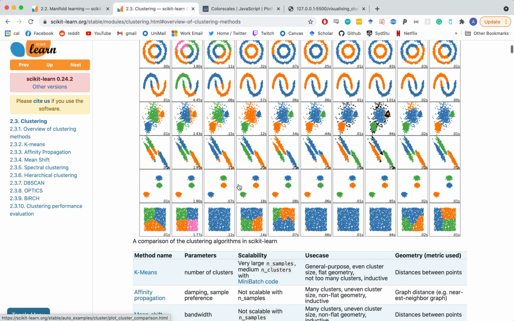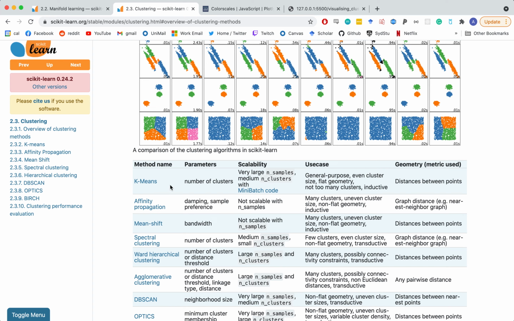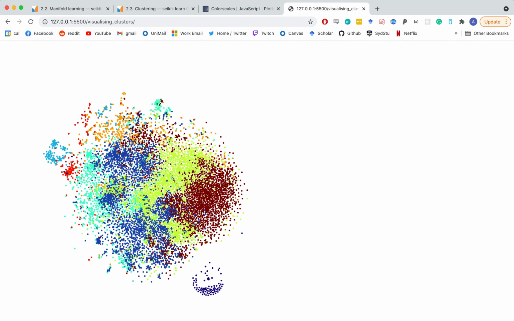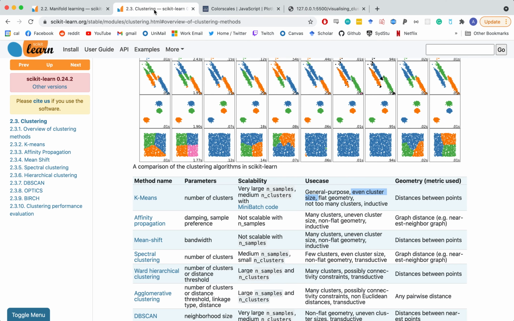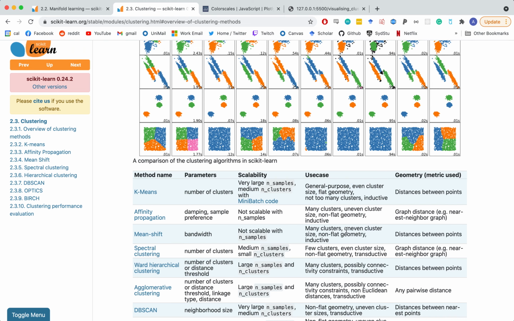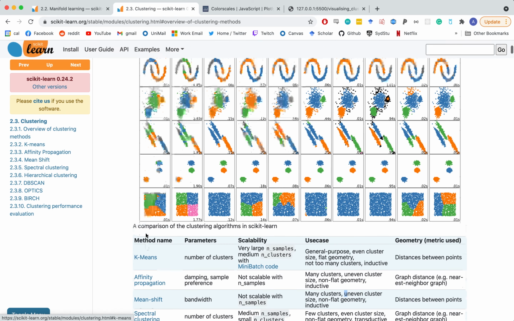Looking here in this table, it also says, k-means not very good when there's too many clusters. It doesn't do too well, it says you need even cluster size. So if you have one cluster that's really big, like this big thing in the middle, k-means is going to split it up into lots of clusters. So maybe k-means isn't the best one for my data set here. Maybe we need something that's better for uneven cluster size, like mean shift. Maybe mean shift would be better.